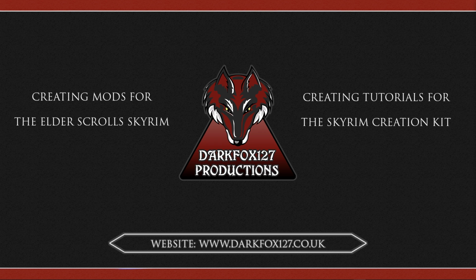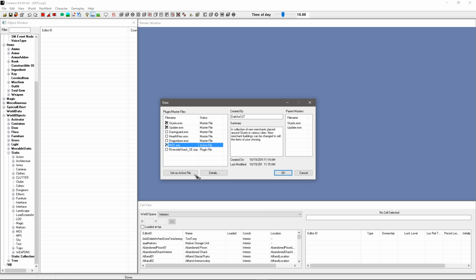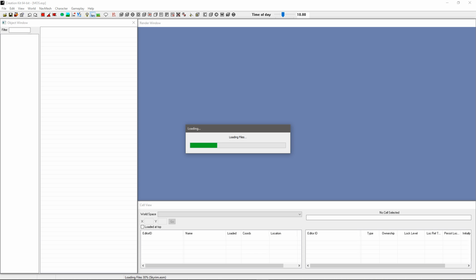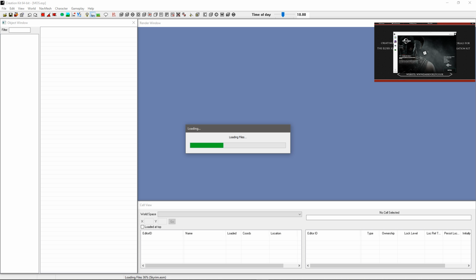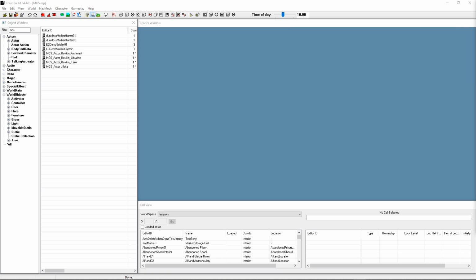So the first thing that you want to go ahead and do when you're looking to convert a mod over to SSE is to just load it up in the new creation kit. Now, if you're not sure how to get the new creation kit or have it all fully installed and ready to go, then you can go ahead and check out my video, which will be on screen now. The reason why you need to go ahead and load up your mod and save it in the new creation kit first is because there are a number of technical things in the background that are going to need updating with your ESP for the new engine, for everything to work smoothly.